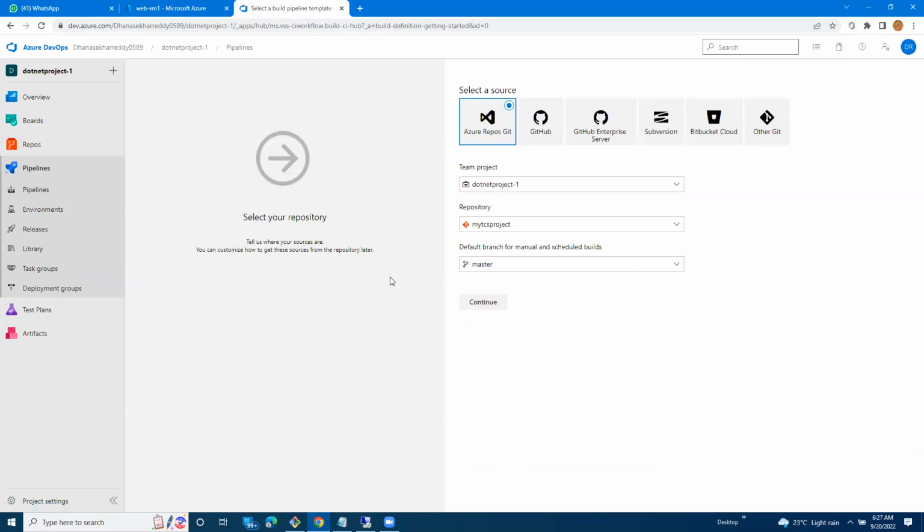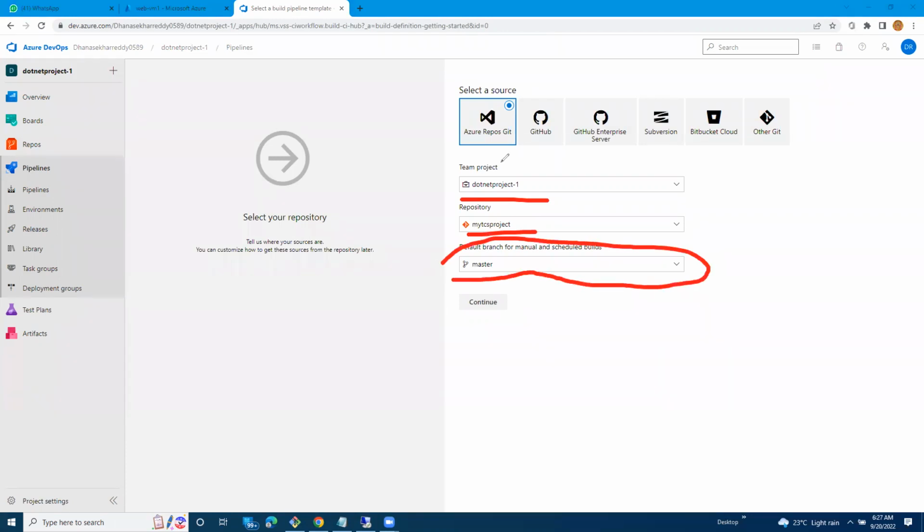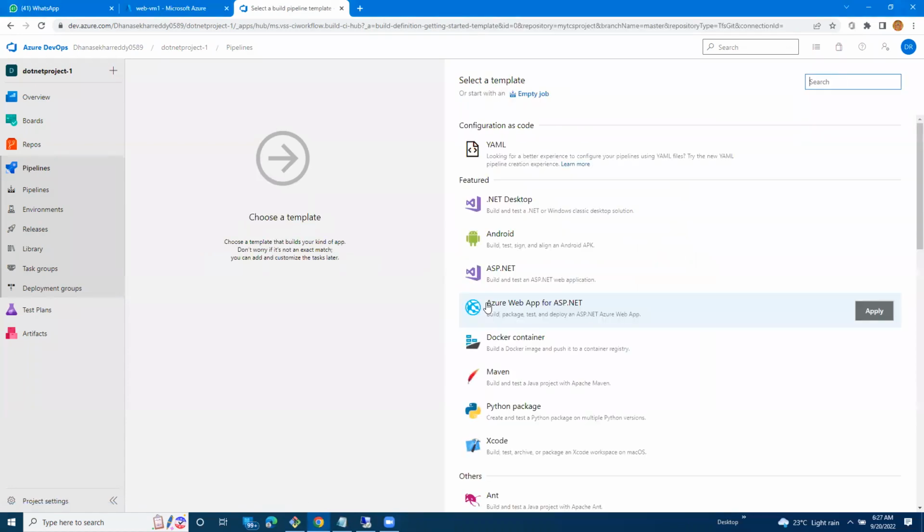Okay, classic mode. Clearly observe here. So project, .NET project, repository, my TCS, branch, master branch. Yeah, now create and continue.